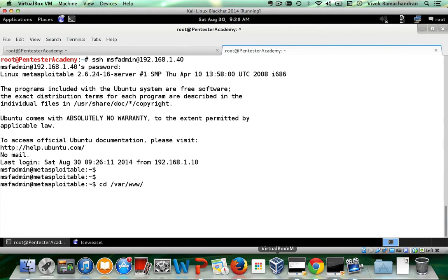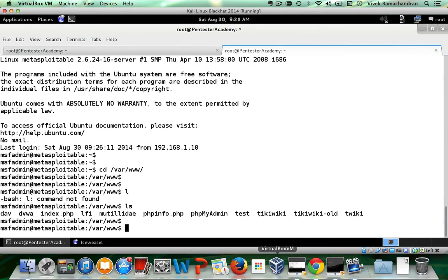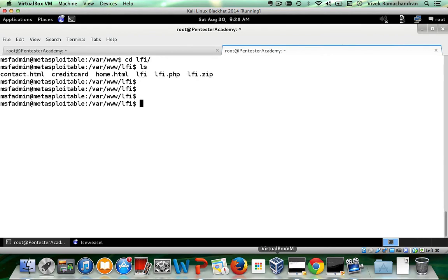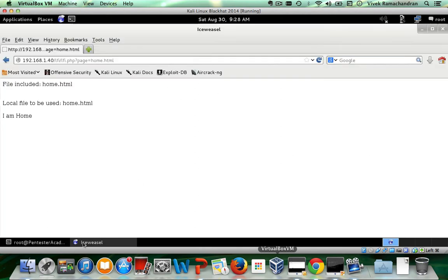Let me verify that. Let's go into /var/www. I have installed lfi.zip in a directory called lfi. So let's go inside that. And you can clearly see all the files in here, right? You can see lfi.php. So all I'm doing right now is going ahead and running that. As you know from previous videos, lfi.php is vulnerable to a local file inclusion attack.